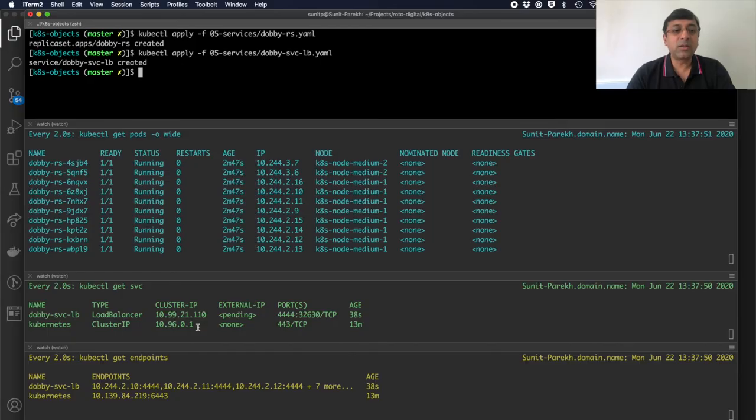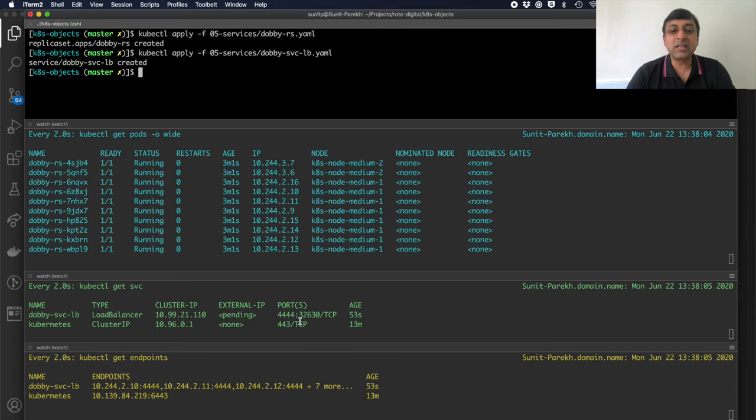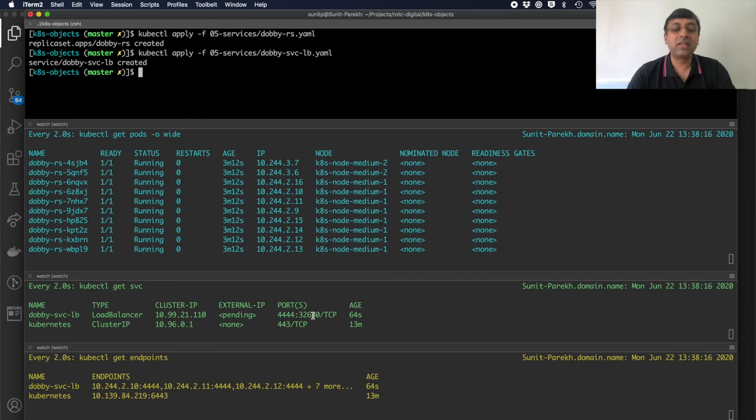Meanwhile, you'll notice one more thing, right? Whenever you create a load balancer type, it also creates the cluster IP. So you can use this for your internal cluster communication. With the load balancer, it has created a node port as well. So this 32630 is a port available on each node to access your application. And we'll see how the actual DigitalOcean load balancer is accessing your pod via node port.